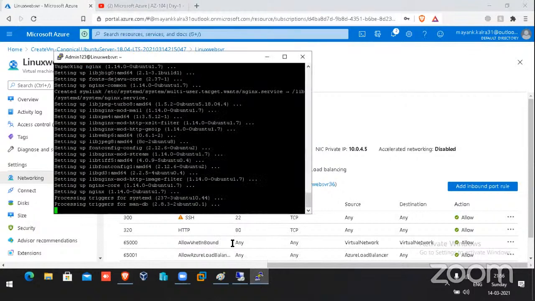Now just go on to the Linux virtual machine. It is still installing your web server. It will not take much time. All right. It will take a couple of seconds.